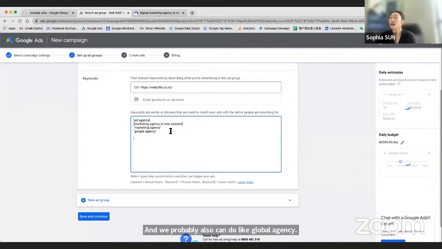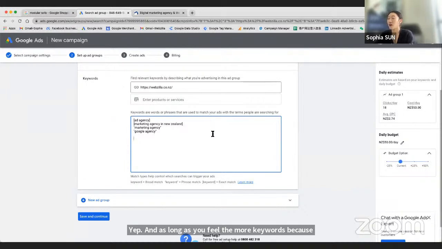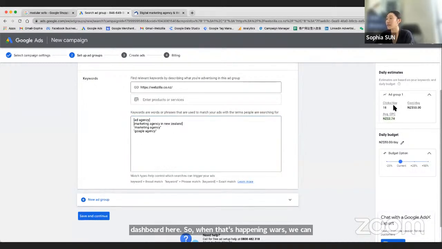Yep. And as long as you fill in more keywords, we can see there is a daily estimation here. There is a dashboard here. So when I type in words, we can see all the clicks per day and the average cost per click. They change all the time.